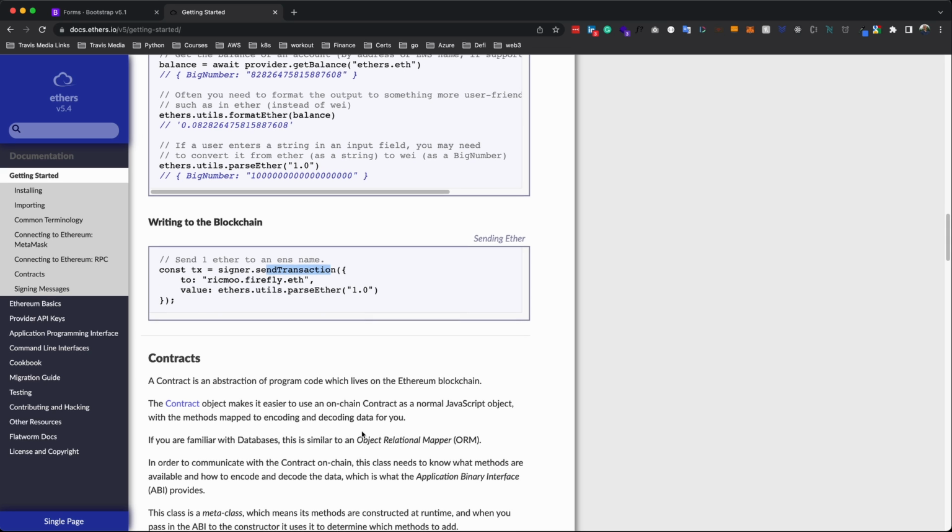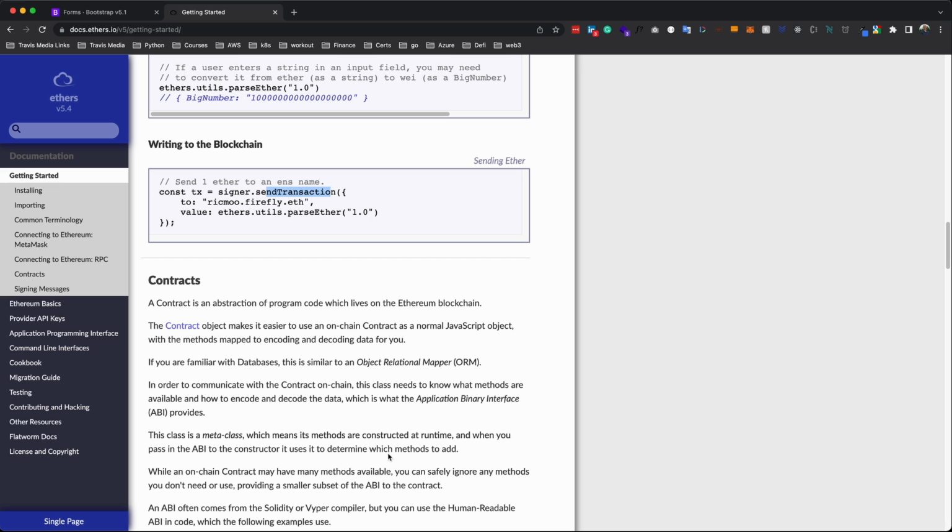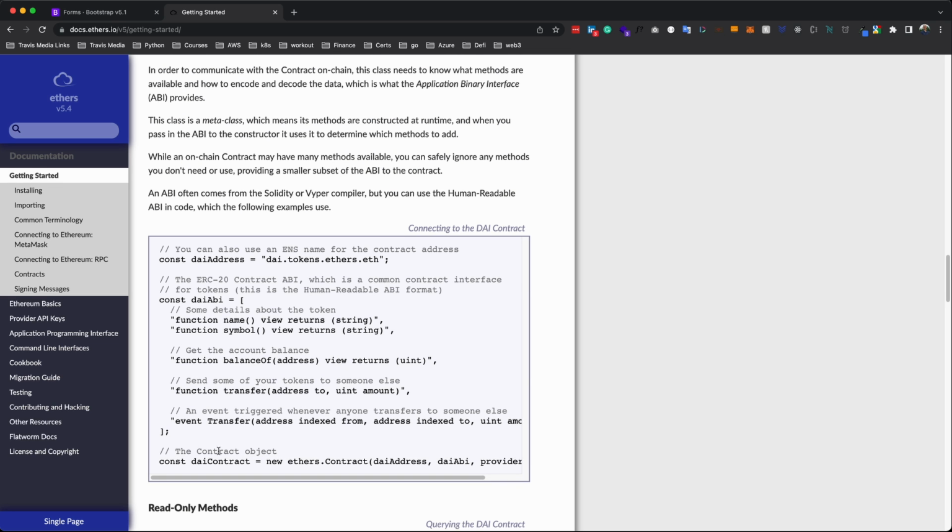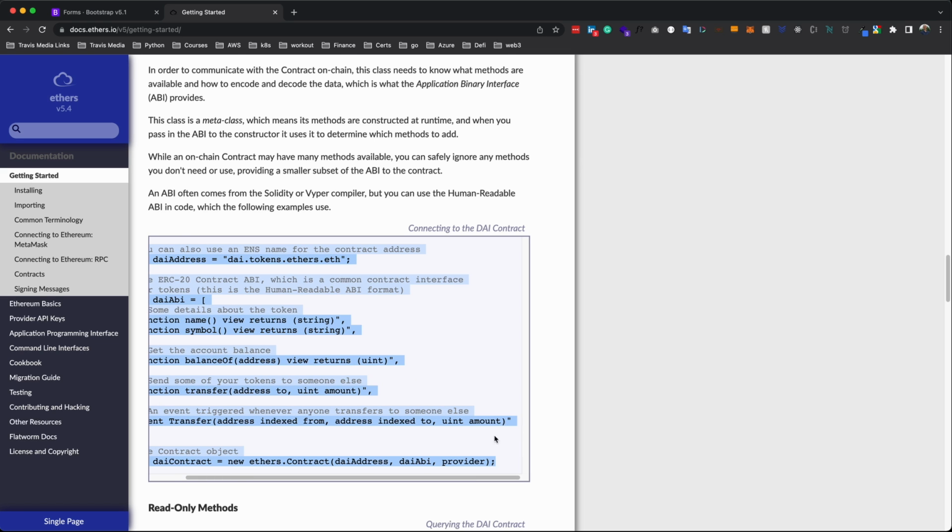It actually says it right here. The contract object makes it easier to use an on-chain contract as a normal JS object with the methods mapped to encoding and decoding data for you. So to do that, we need a couple of things. And it probably tells us down here. Yeah, here we go. Just follow the documentation. So let's copy this, and I'll walk you through it.